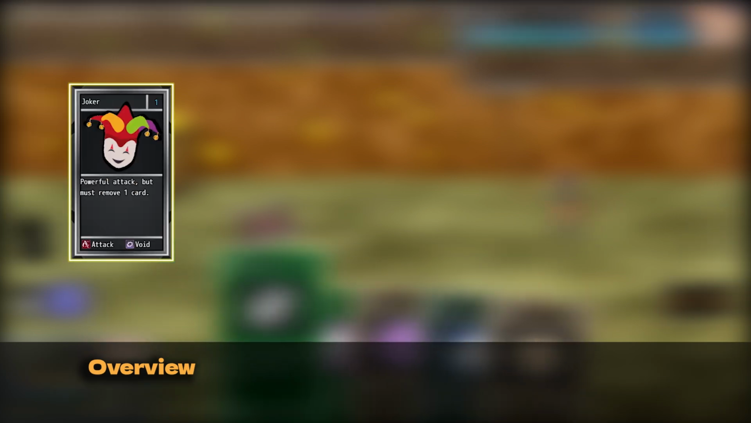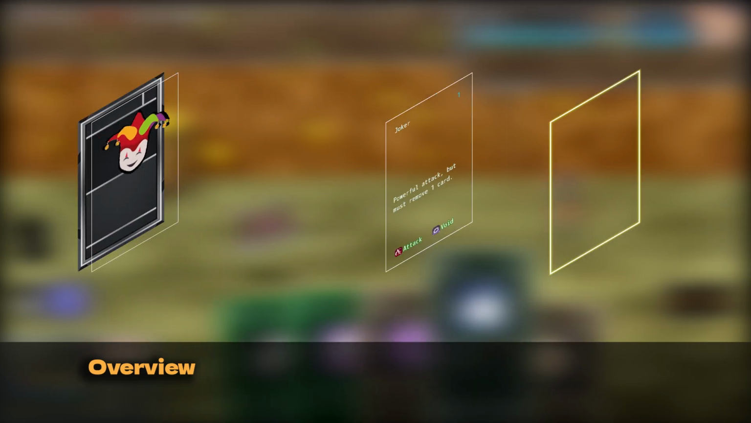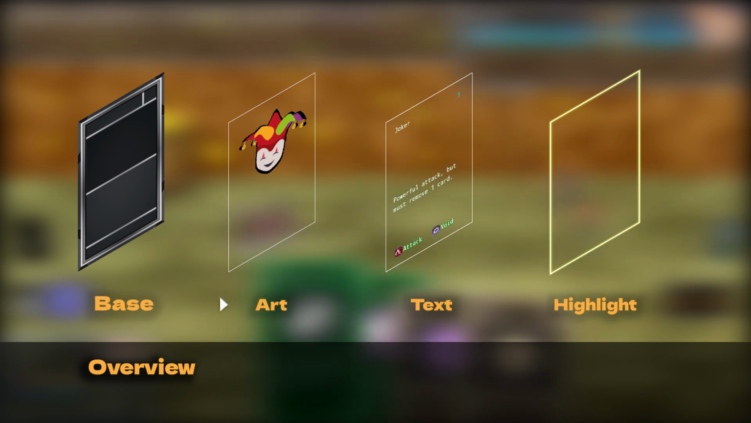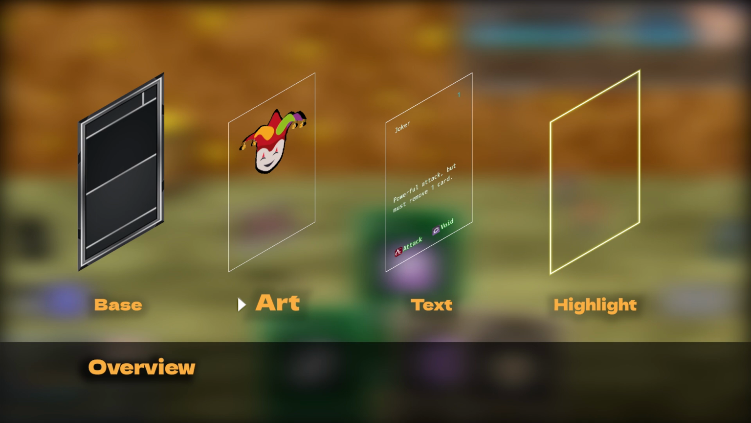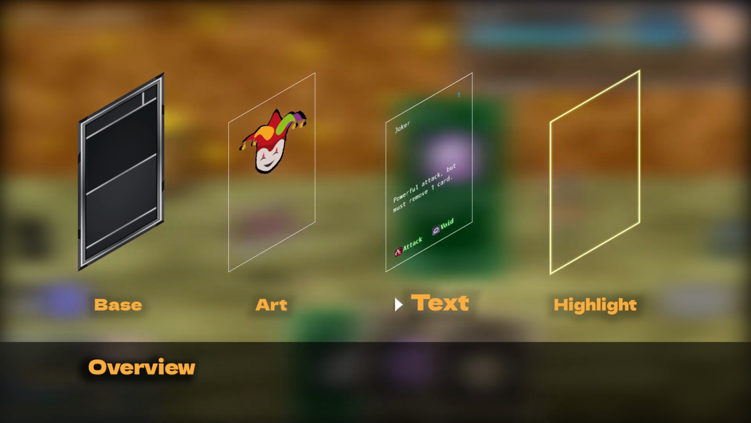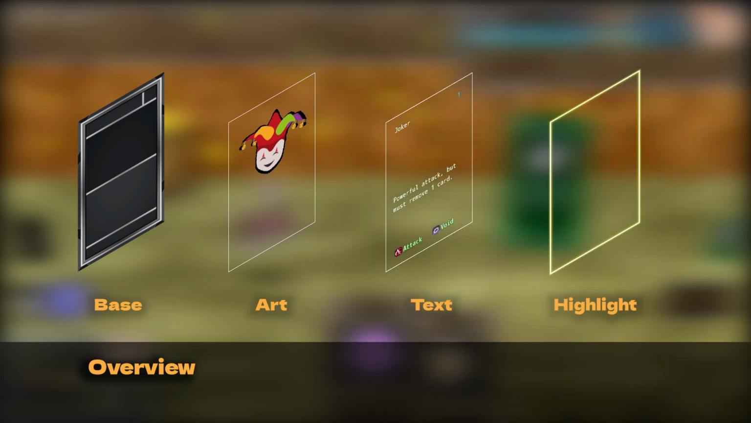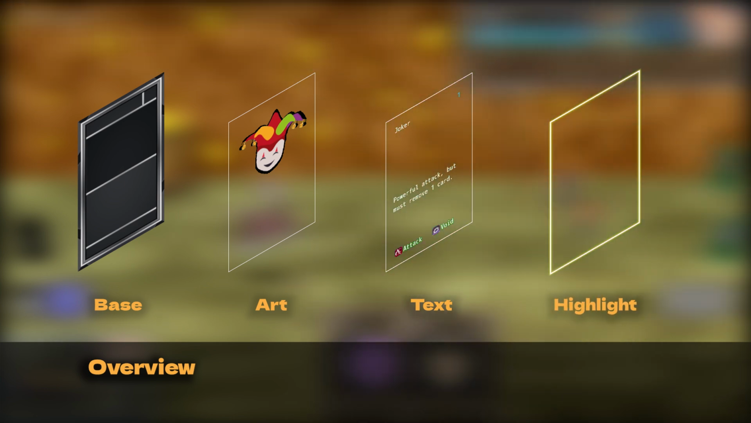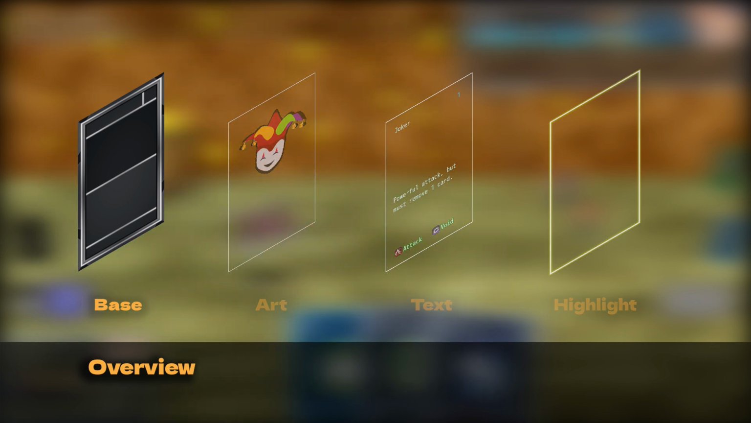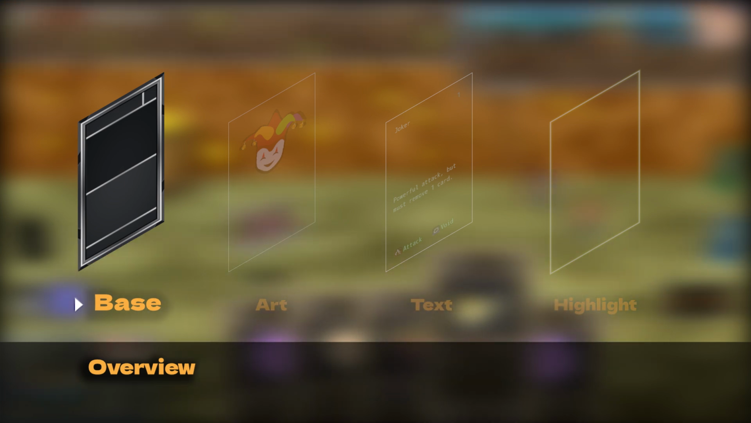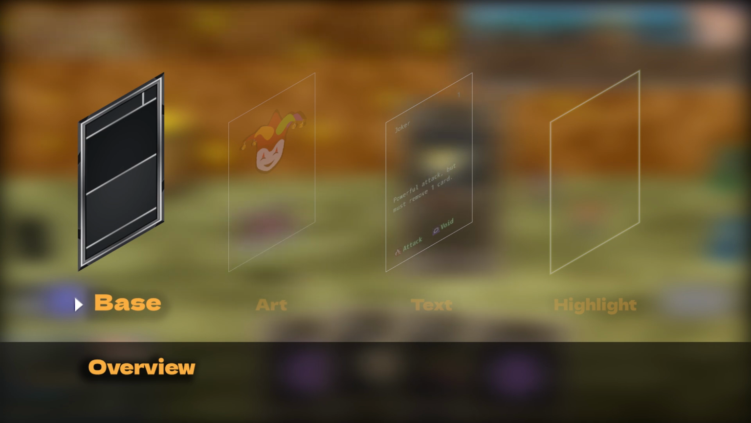The visual components of a card can be broken into several layers. The base, the art, the text, and the highlight. Each layer is drawn on top of the previous one, so for example, the text is always on top of the art. The base is the part of the card that determines its dimensions, shape, and background. It's the bottommost layer upon which everything else is drawn over.